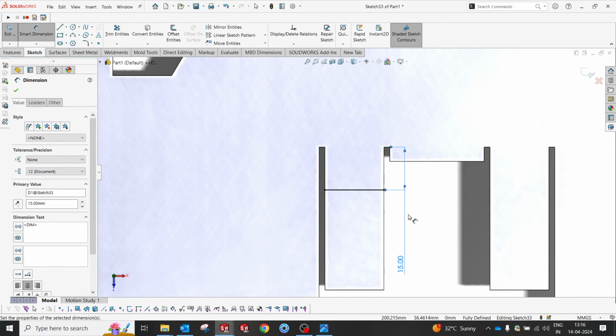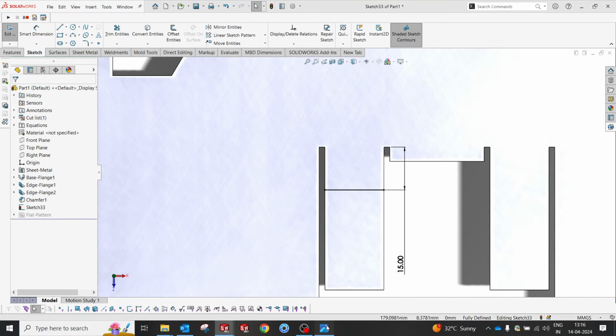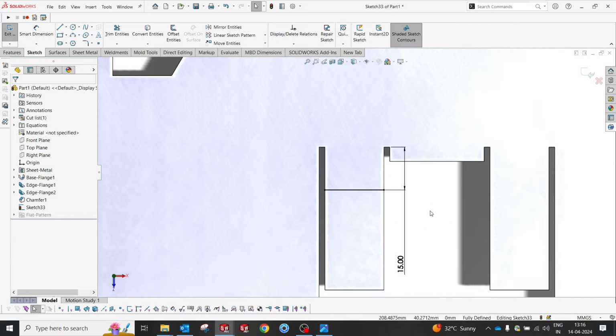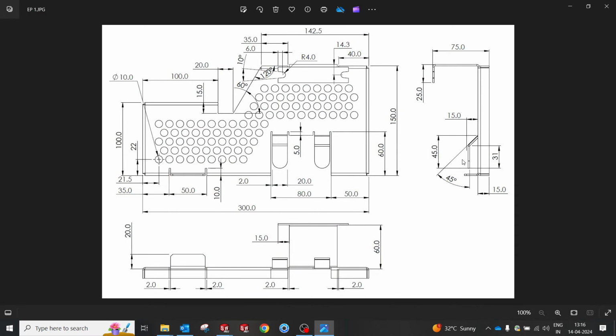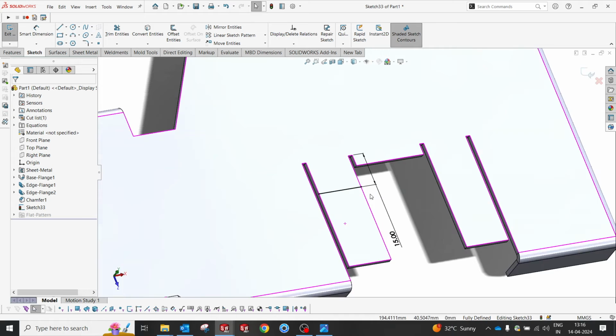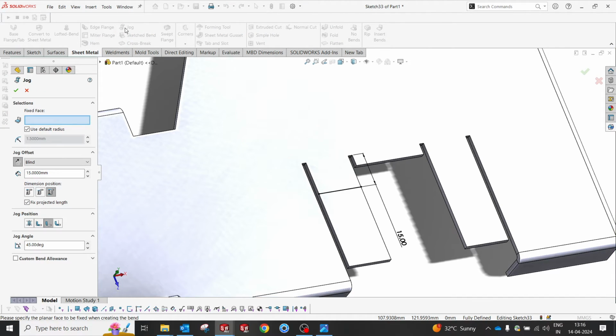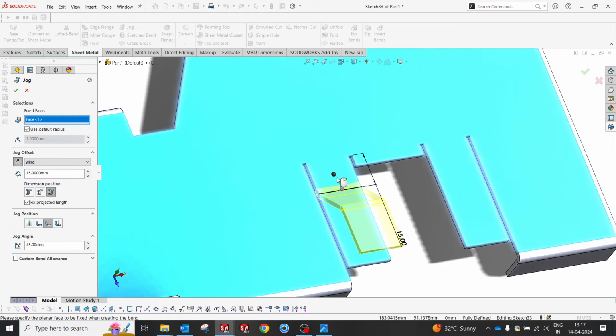This depends on how you would like to play. I just kept 15 for now. Again 45, you can play with all of this. It should not be as per the drawing, but you can play however you want. So this is a one-line sketch which will help to start bending the jog feature. I'm going to select this as the fixed face, which I would like to have. Let me select this.